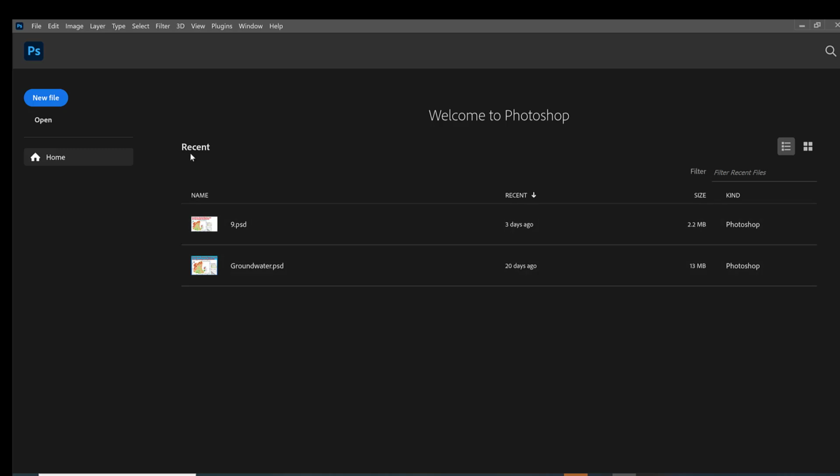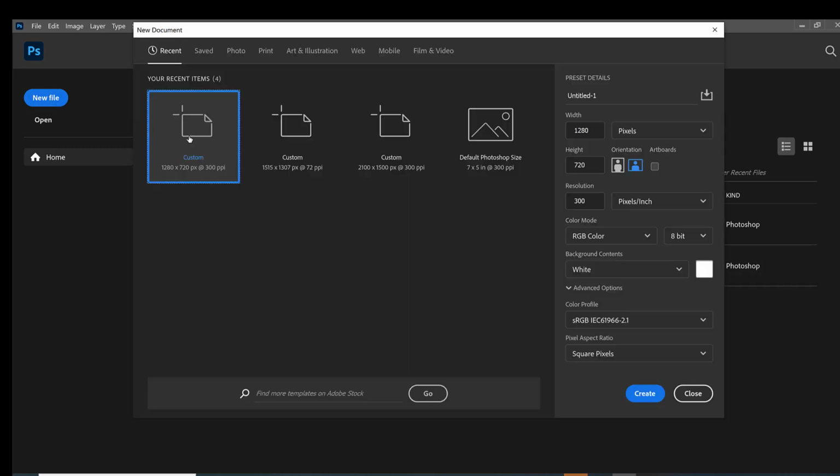For example, there are recent files you worked on before. If you want to continue with a file, you can click from here. But if you want to start with a new workspace, you can go to New File. For example, let me select this one, the customized one, and let me click on Create.